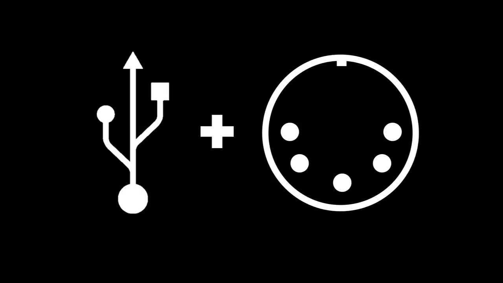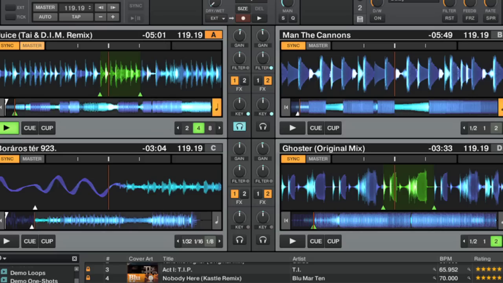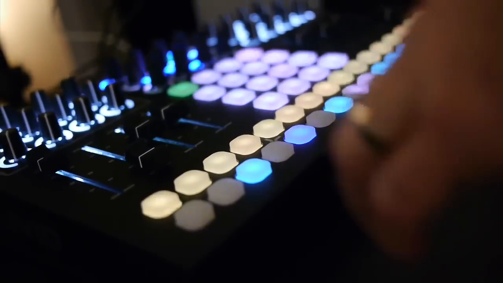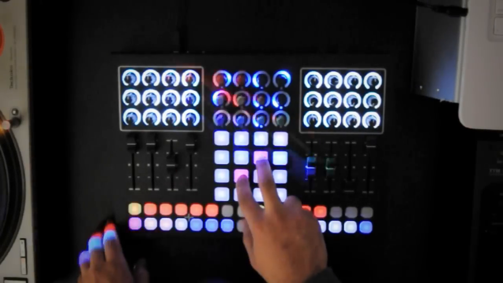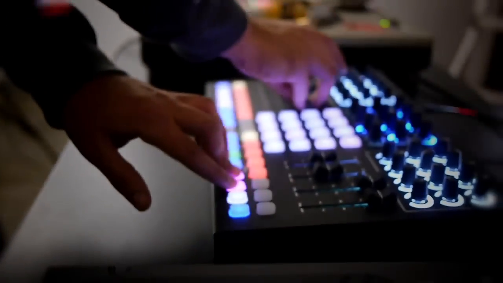CNTRL is a class-compliant MIDI device that supports a wide range of software digital audio workstations. Create rhythms, sequence and perform drums, launch clips, mix tracks, and have complete control over your performance with CNTRL's advanced set of features and controls.